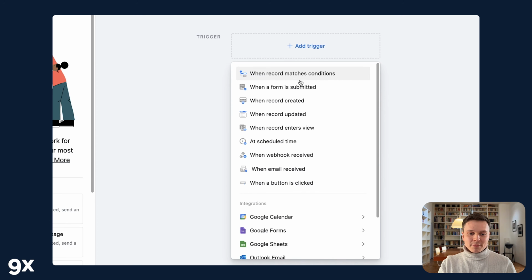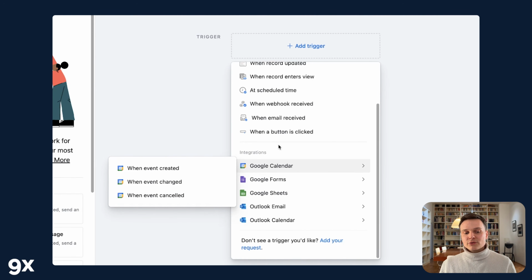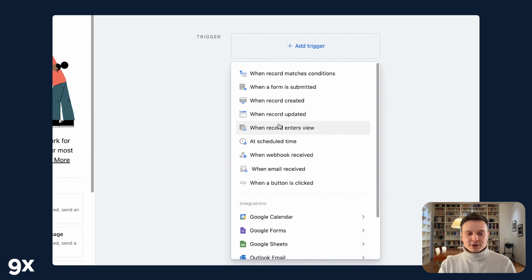We have some database triggers. We have the possibility to trigger via webhook, when an email is received, when a button is clicked from the interface. That's a great one. And we have also a bunch of integrations that allow you to trigger Airtable automations from the outside. For instance, we can trigger an automation when a Google Calendar event is created. The most common triggers you're going to use are the database triggers we have here.